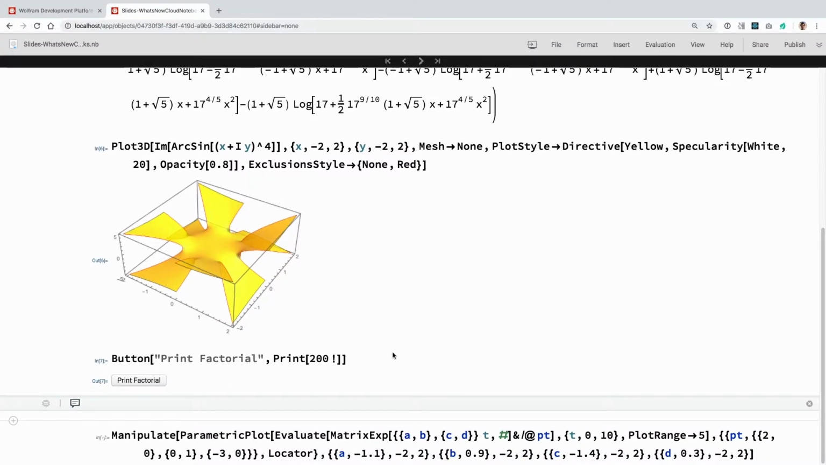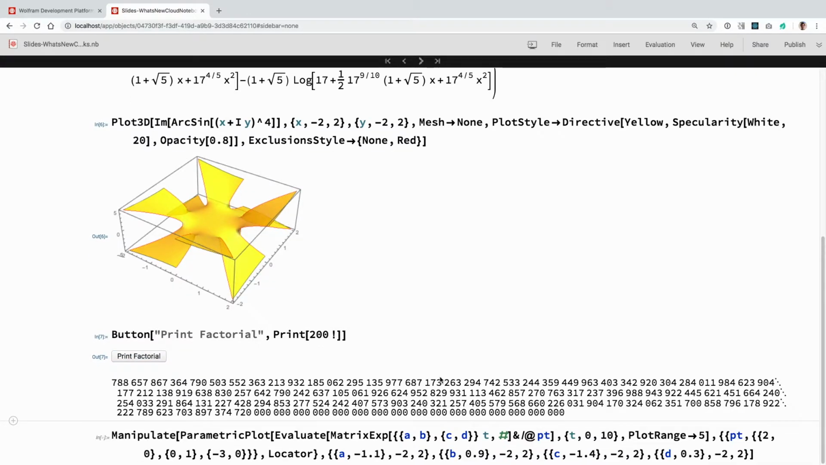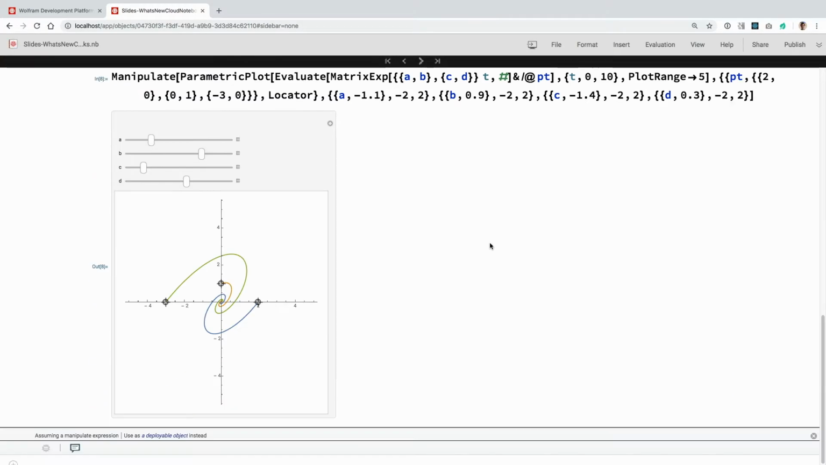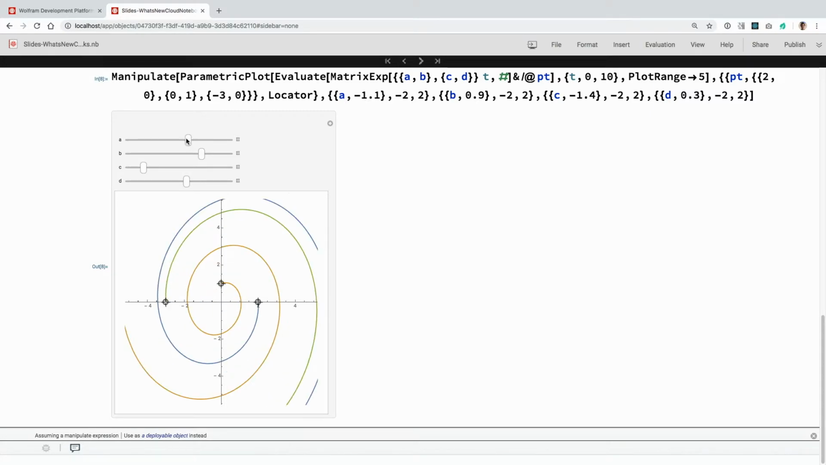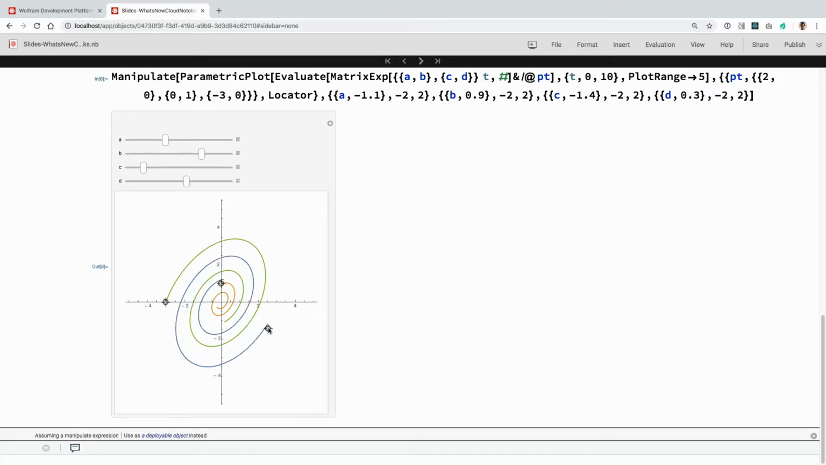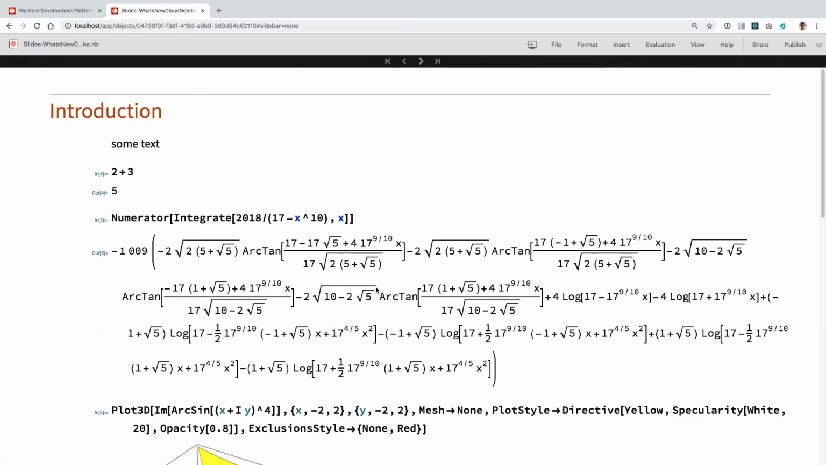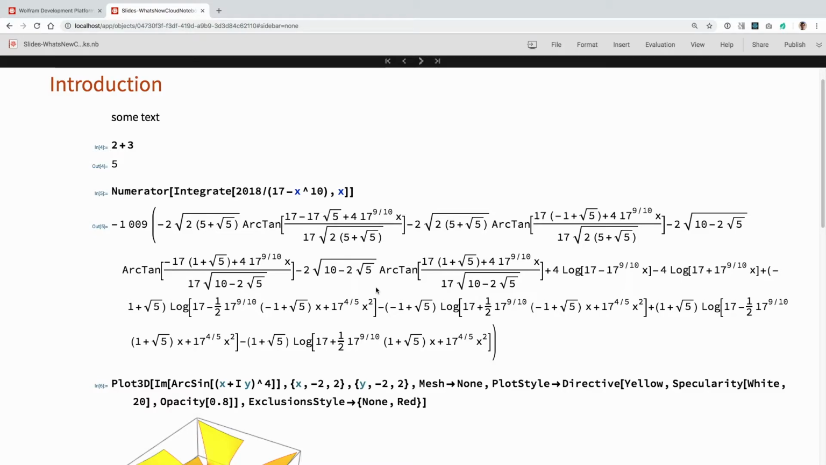In a simple case, it could be a button here that when you press it, prints a large number. But you can build more complex user interfaces, either using low-level constructs like Button and DynamicModule and so on, or there is a very nice high-level function that constructs user interfaces for you, which is Manipulate. So if you do something like this, you get back a Manipulate that is interactive right in my browser now. I can drag the sliders, I can move around the locators, and it basically just works. So that's the general idea of cloud notebooks.